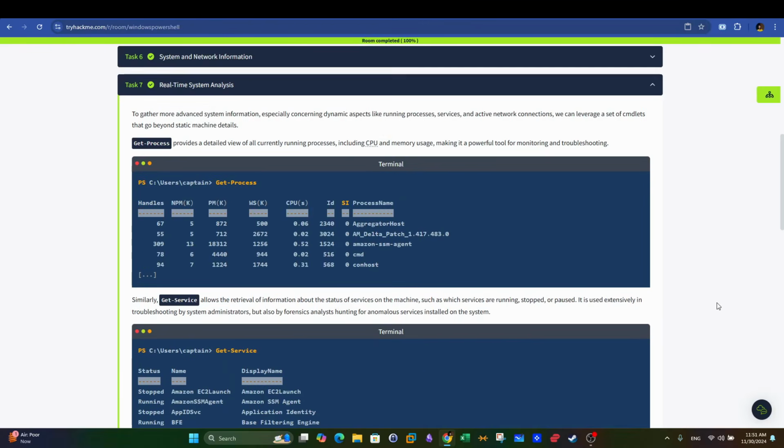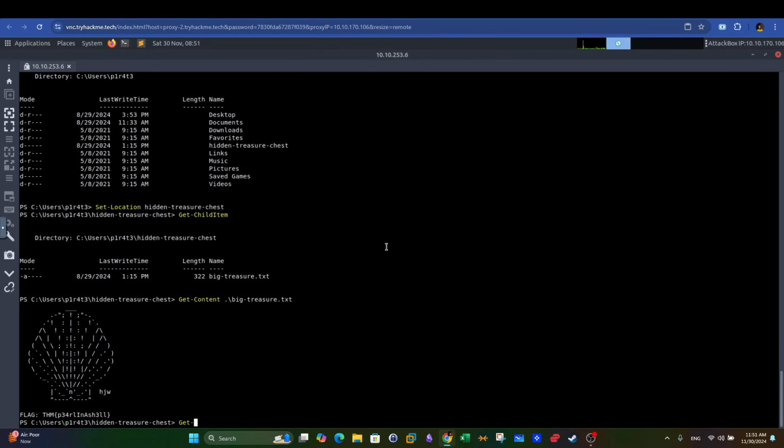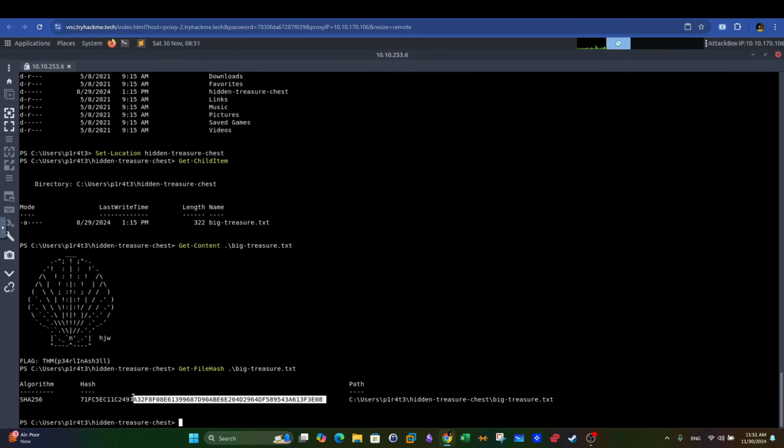Task 7, real-time analysis. In the previous task, you found a marvelous treasure carefully hidden in the target machine. What's the hash of the file that contains it? So we're going to have to extract the hash of this file. Easy, Get-FileHash. And the file name here is big treasure. And that's the hash of the file.